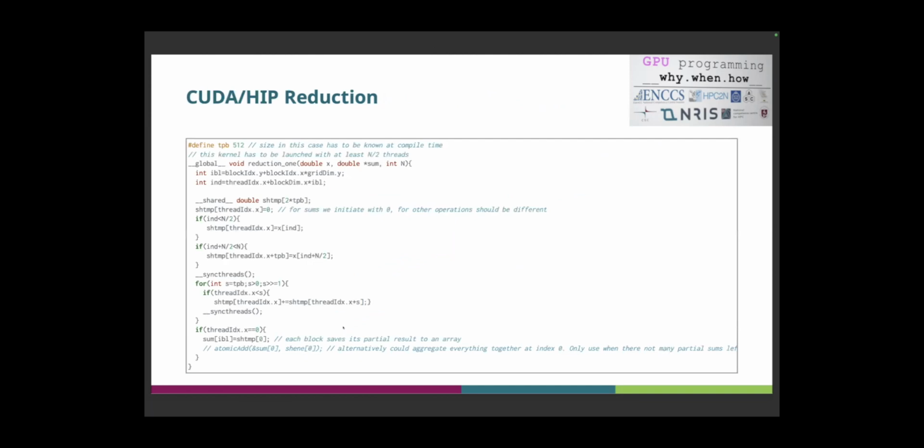The code for this kind of problem can be done in just one slide. Let's assume that we have an array X, which is double precision. We are going to save the results for each block to an array called sum, and the size of the problem is n. Here we define the shared memory, and we make it 2 times TPB. Our block will have TPB threads per block, and we initialize this to 0.